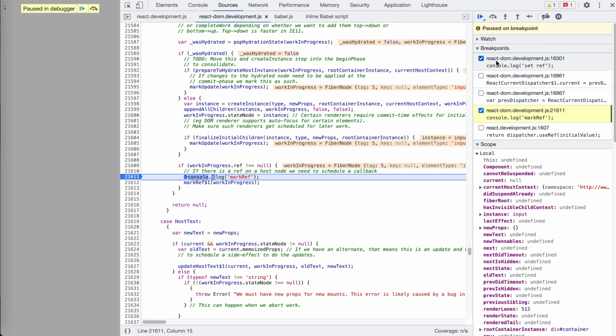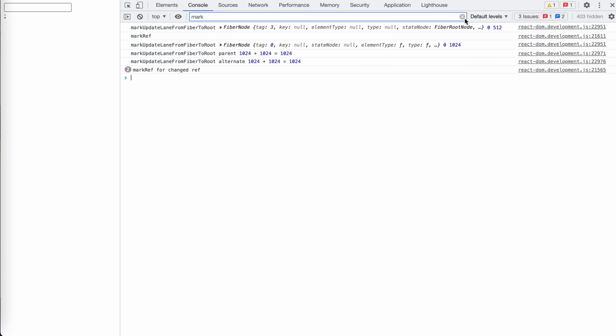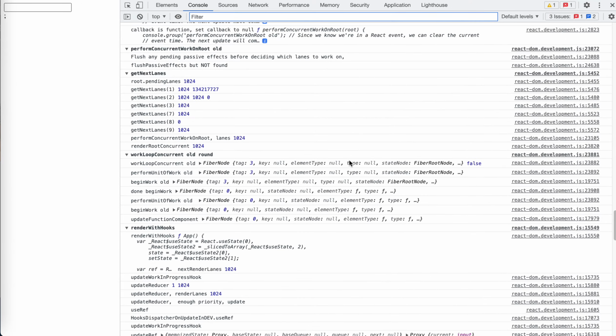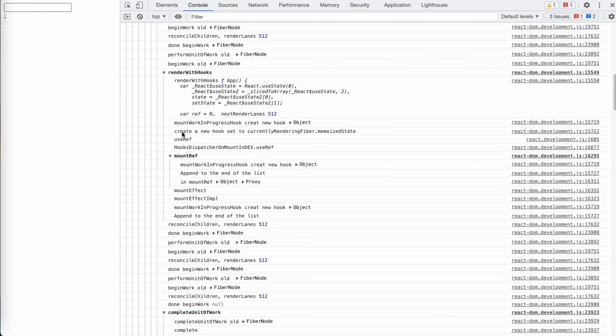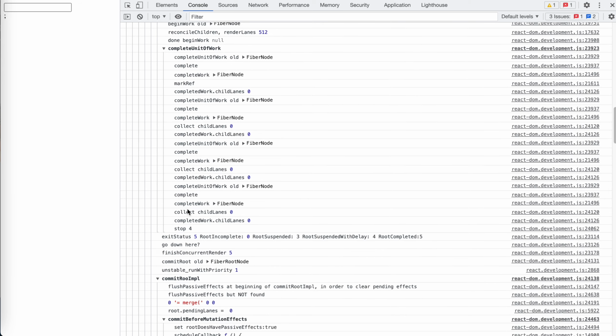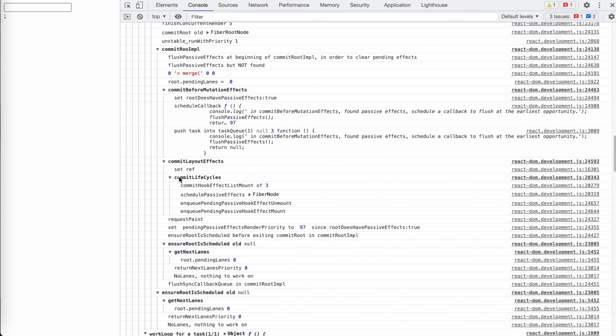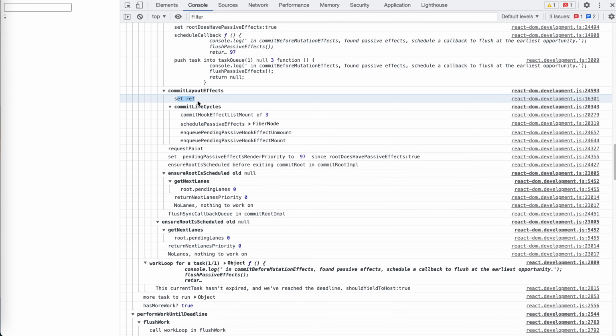Okay, let's remove the debugger. Cool. Now open the console. Everything should be the same. You see, we create a new hook, use ref, and mount the ref, right? It's the same. Complete, we have MarkRef, and in our commit phase, we will set the ref. Yeah, this is the same.